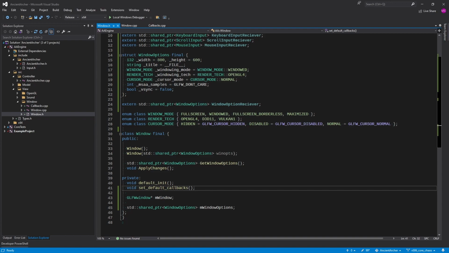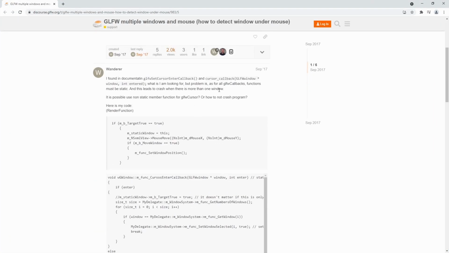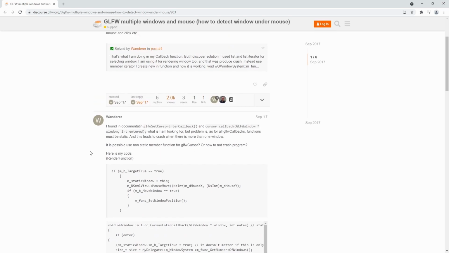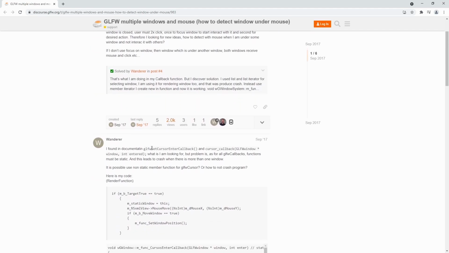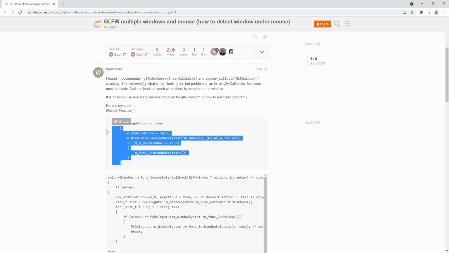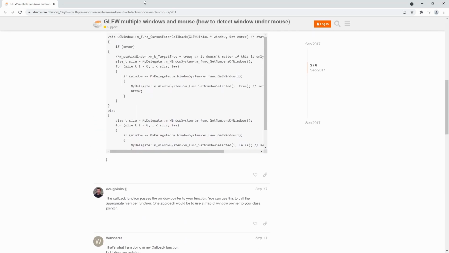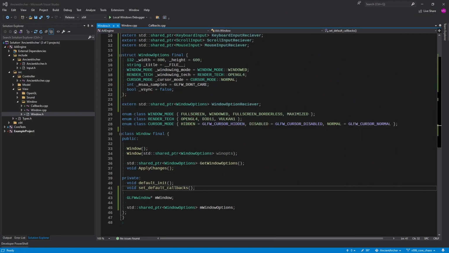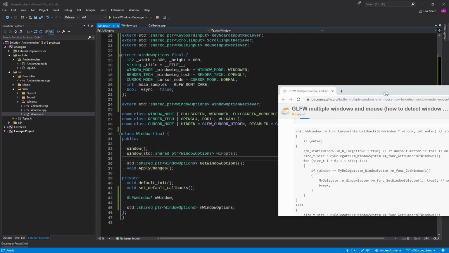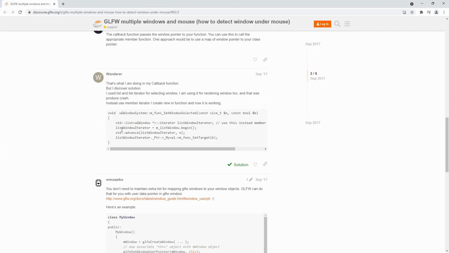But I found a document here. I guess it's a forum. I was searching up how to use multiple windows and detect which one it's under, and it looks like the answer is basically you need to use the set cursor enter callback and change things over. But one of the things here is I'm using my own class called window that ties everything together and handles the multiple instantiation stuff.